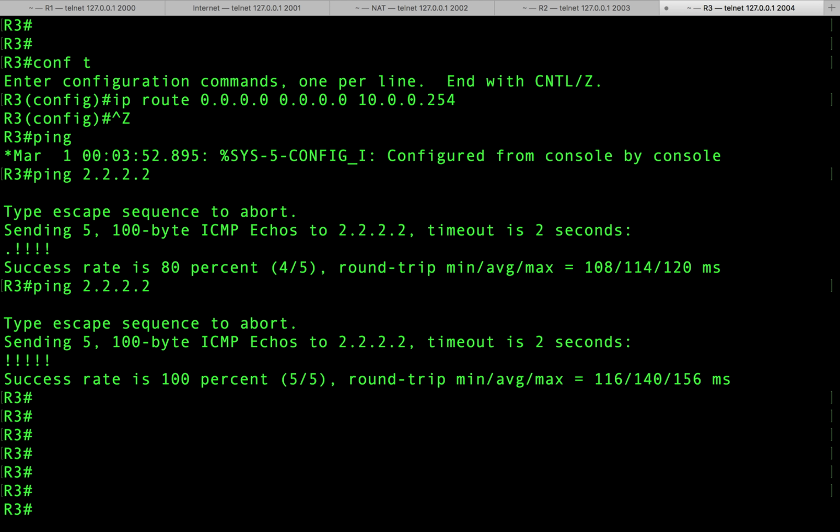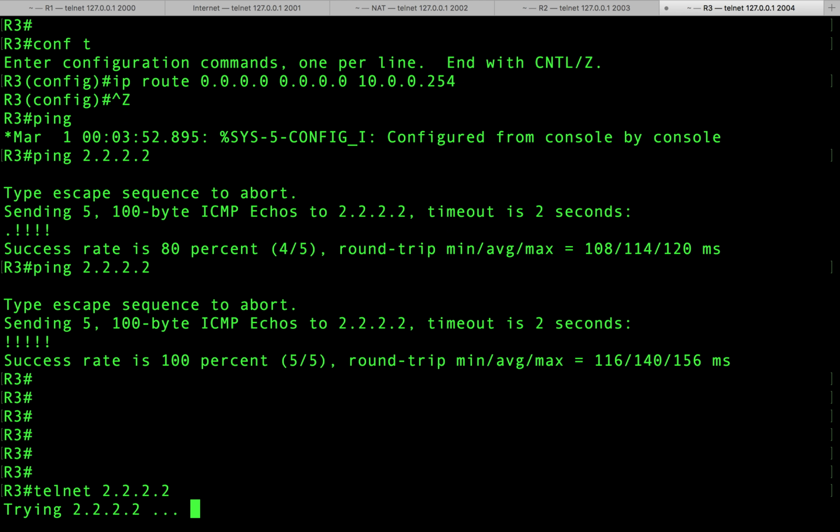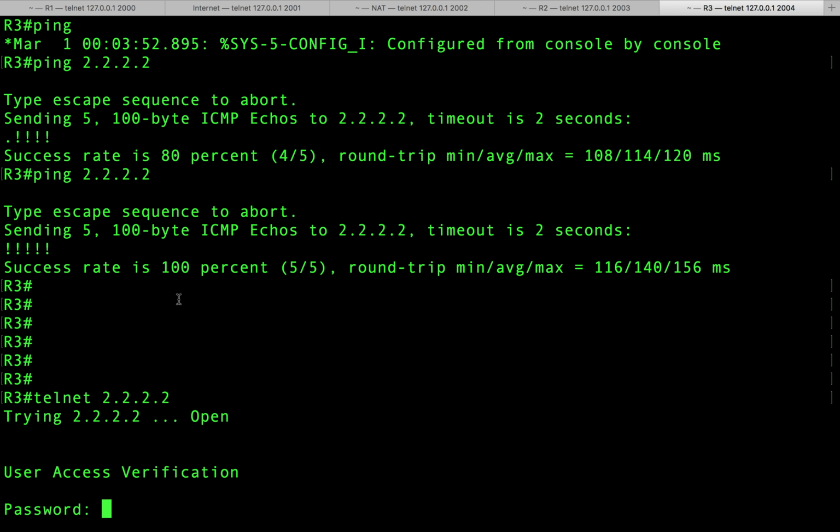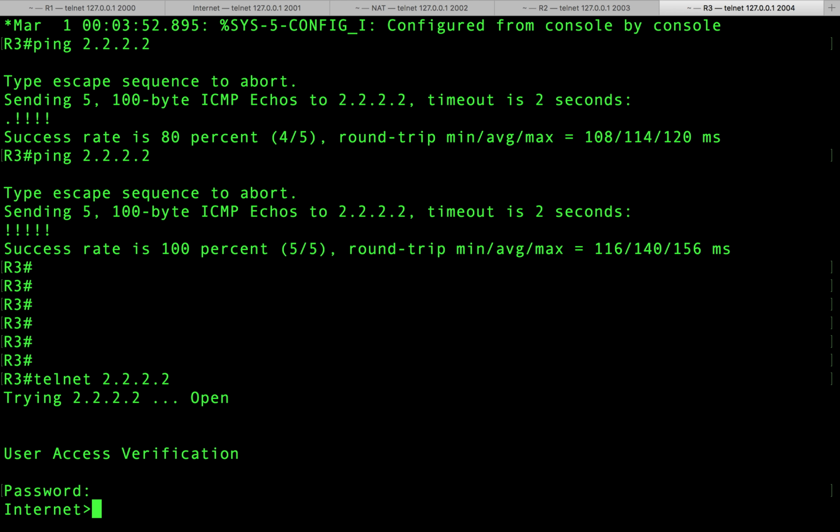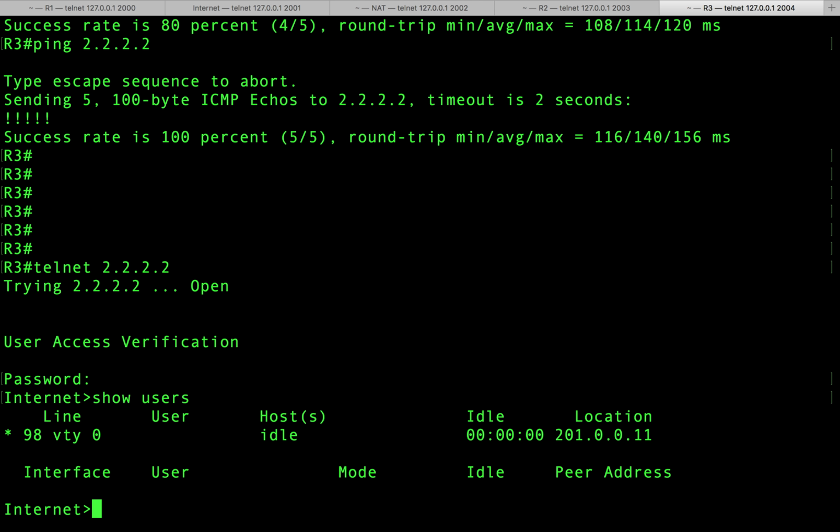and from here I will do a telnet to router 2, and let me see if the telnet is configured. Okay, it's there. So it took a little time. We specify the password and we are into the internet router. Now if I check show users, you can see I have received the IP address 201.0.0.11, the first IP address available on the net router.